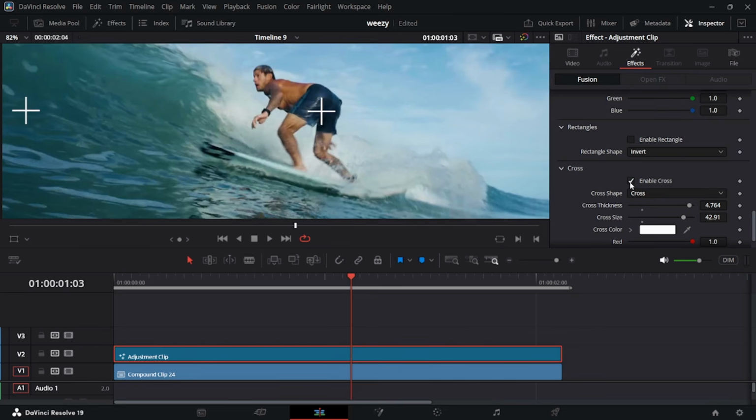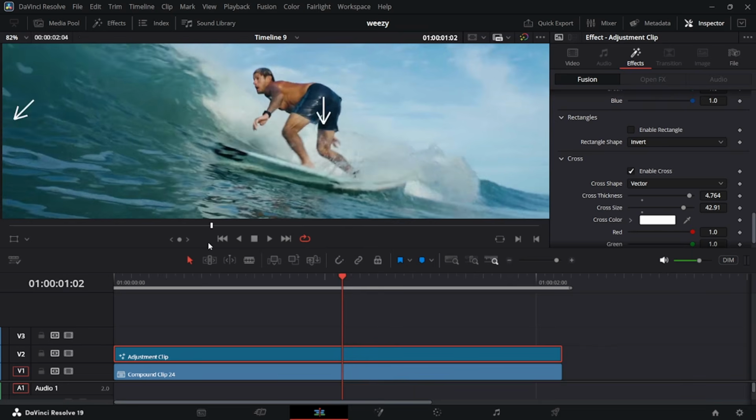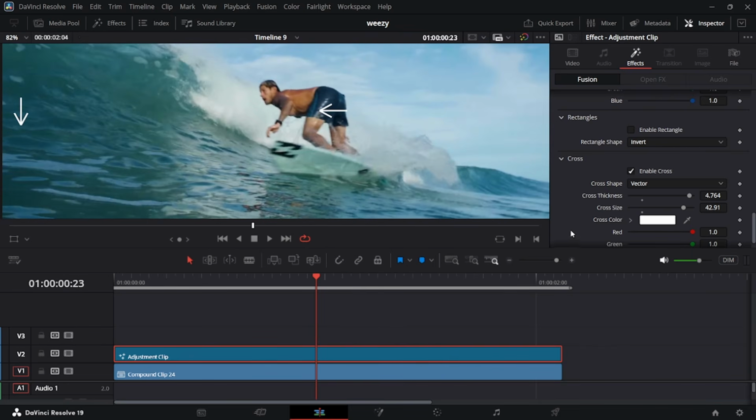Alright, now let's move on to the cross section right here. So the first one we have, of course, is a cross, which is the one you guys are used to, but Hope added a vector down here, which is my personal favorite one because I have no idea what algorithm it's using to do this, but it looks extremely sick. And of course, you can control the size, the thickness, and the color.